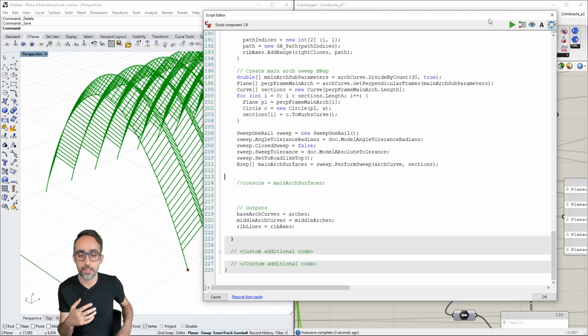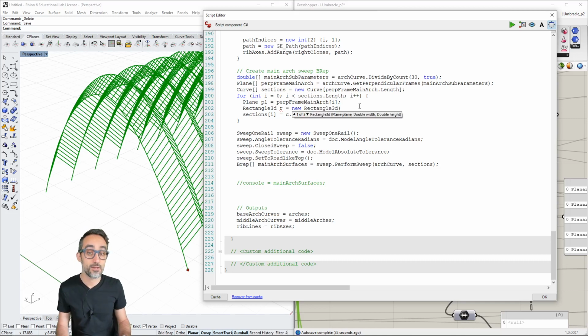And I think we're in a good position now to start looking at how, instead of using plain circles, to create rectangles and change the dimensions. So the first thing we're going to do right away is create rectangles here. We're going to substitute here. Instead of circles, I'm going to say Rectangle3D. I believe R is going to be equal to a new Rectangle3D, and this is going to take a plane. So that's going to be PL.